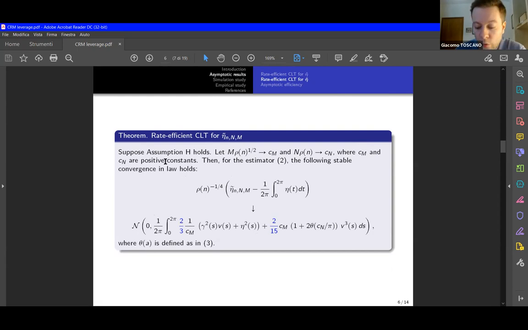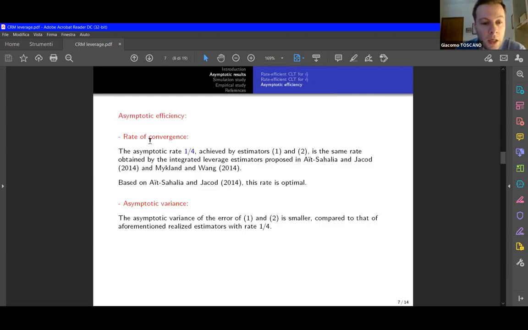Okay, so these are the two theoretical results that we obtain. What is relevant is some comments on the asymptotic efficiency of these estimators. The asymptotic rate that we obtain is 1/4, which is the same rate obtained by the estimators proposed by Jacod et al. and Mykland and Zhang.